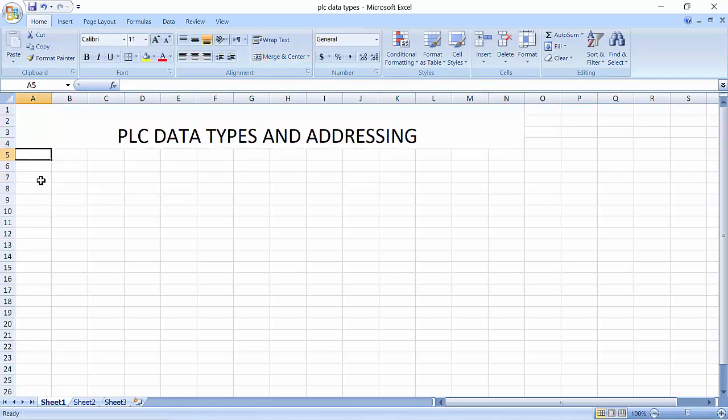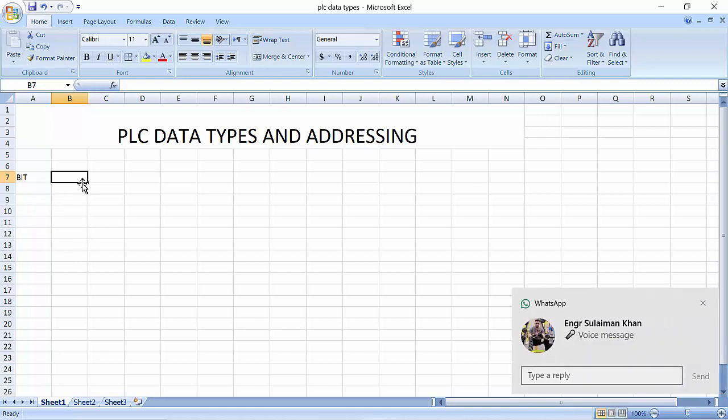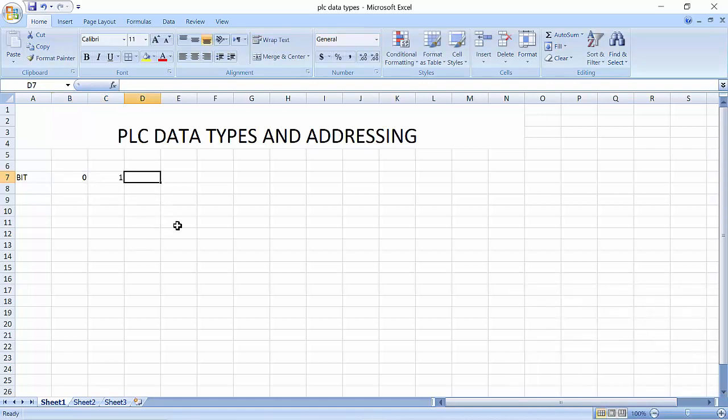And next, first of all, we will start from here. For example, first we have to understand what a bit is, because in PLC a bit is what comes first. What is the function of a bit? A bit can only have two values, 0 or 1. A bit has two things, 0 or 1.